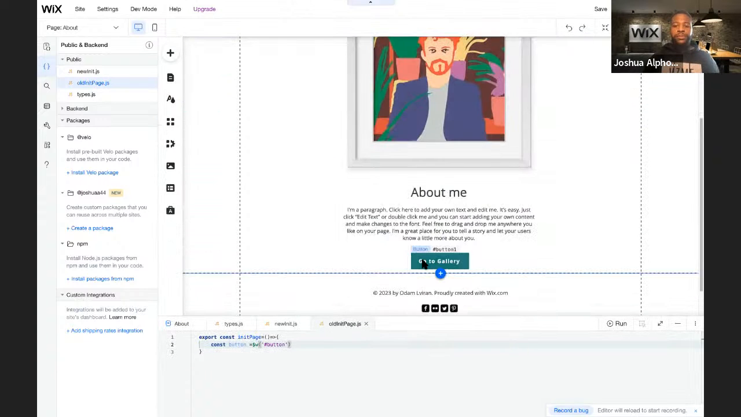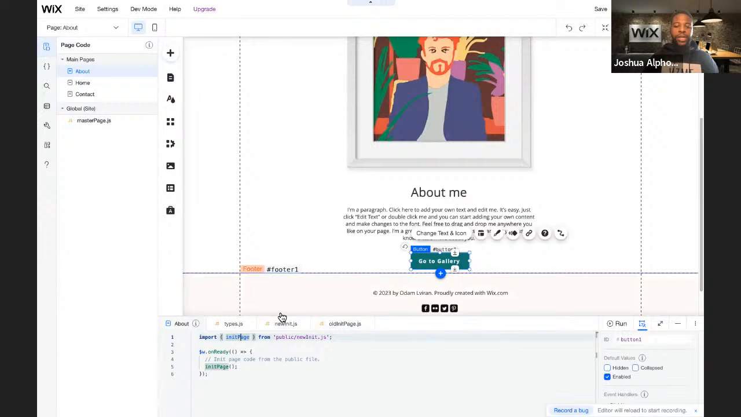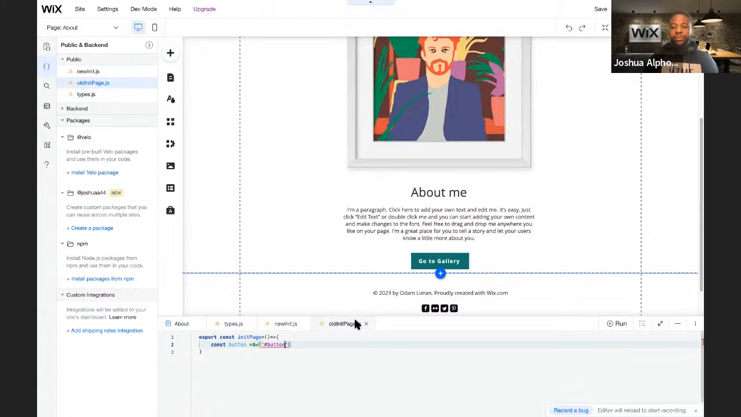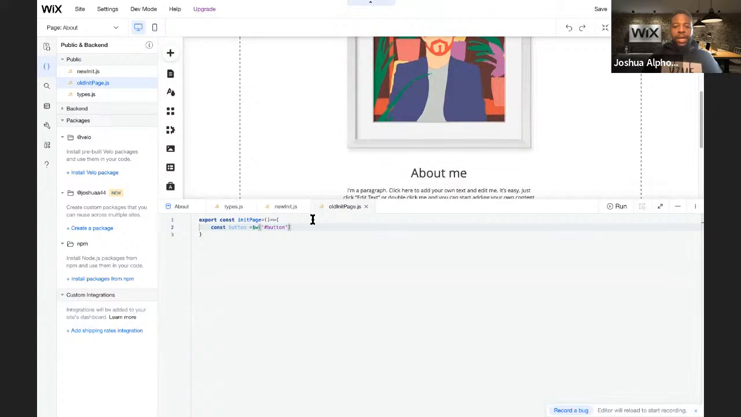As I continue to type out a button, which I have here on the page, I have this button 1 for go to gallery on our page code. And on top of that, right now, I'm not getting any type of autocomplete. Even if I type in the full button 1 or button 2, I'm not getting autocomplete, and the public.js file is not recognizing anything.